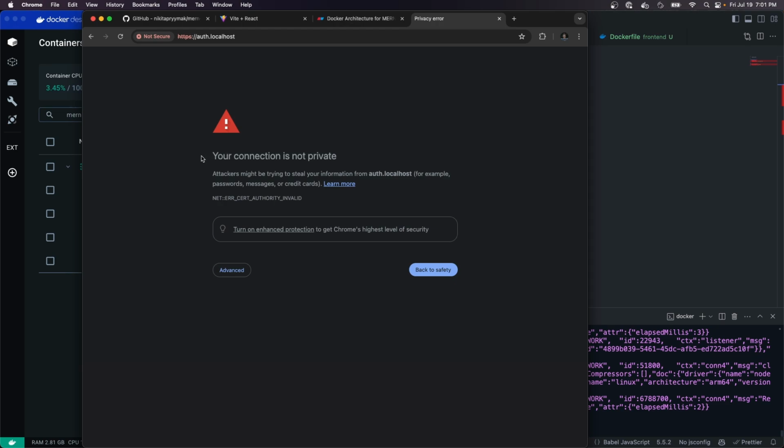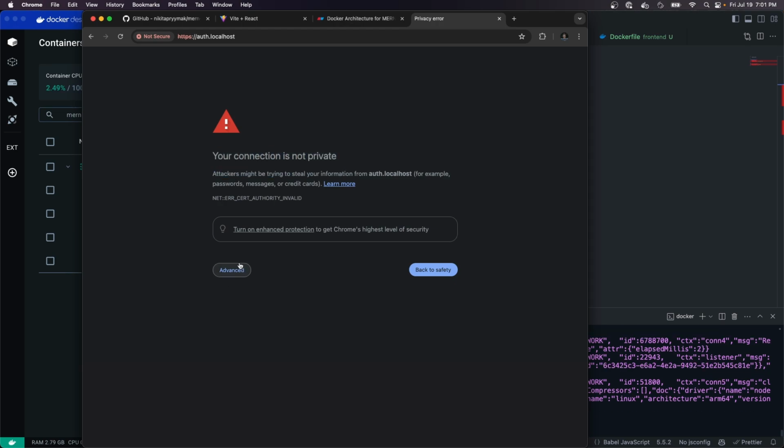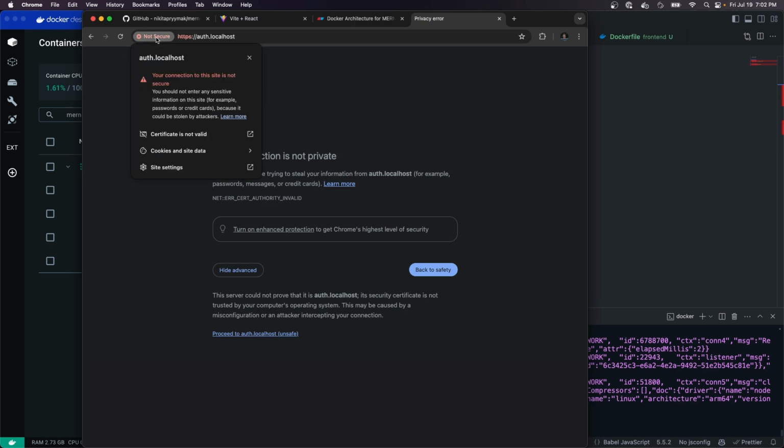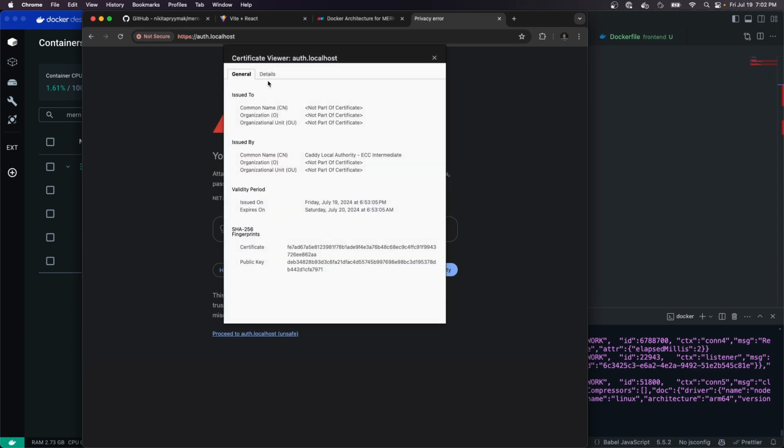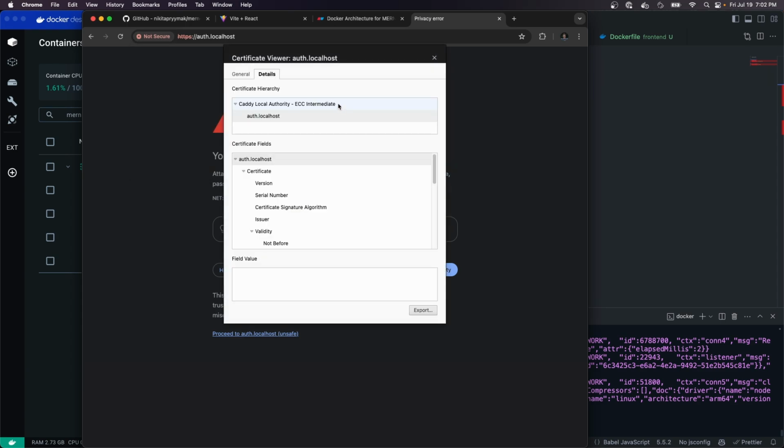So we see a warning here saying your connection is not private. And that's because our browser doesn't trust the self-signed certificate that Caddy generated. So if you click on this box here, you'll see certificate is not valid. And if you go to the details, you'll see that it was issued by the Caddy local authority and it's for this domain. So our browser, Chrome, obviously does not trust a certificate that was signed by the Caddy local authority because this isn't an actual valid certificate authority.